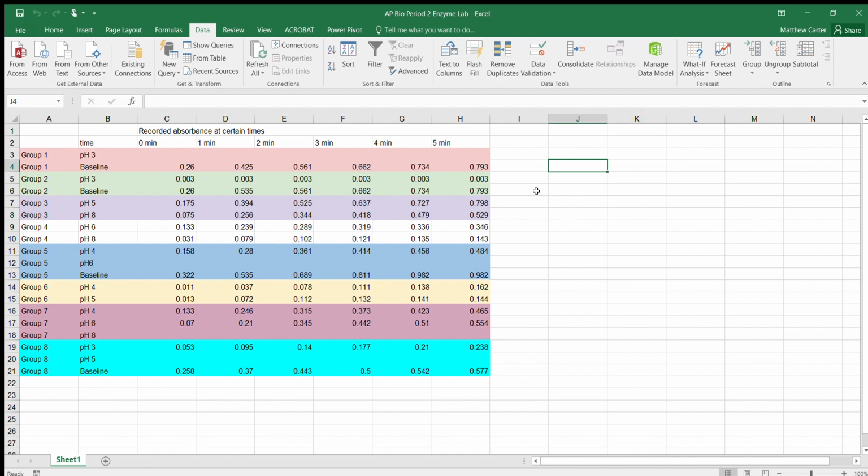Alright guys, welcome to the AP Bio tutorial on looking at the enzyme lab data. I am on step 2 of this process. Step 1 is to download the data from my website as an Excel spreadsheet. I don't like to do this in Google Sheets. Excel is much more powerful and it'll show you some other options that you won't get in Google Sheets. So you have to download this as an Excel spreadsheet.